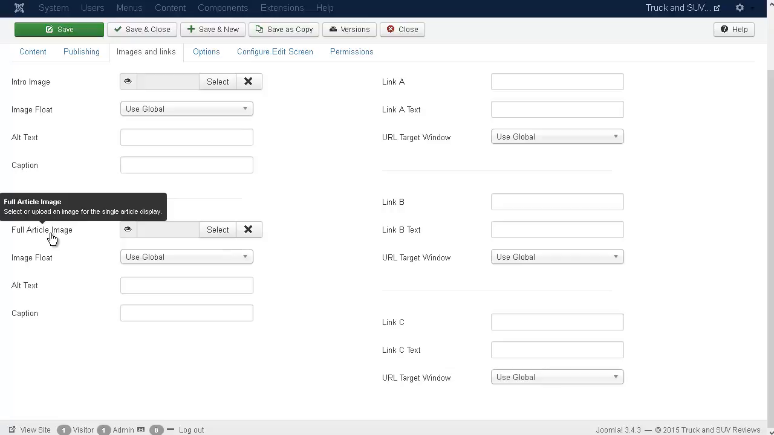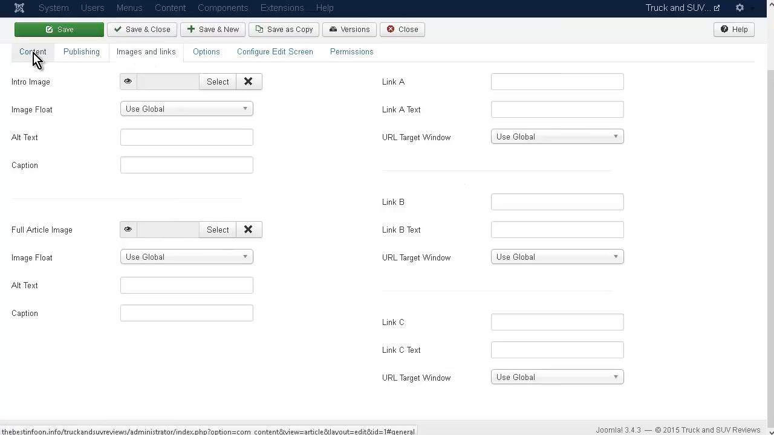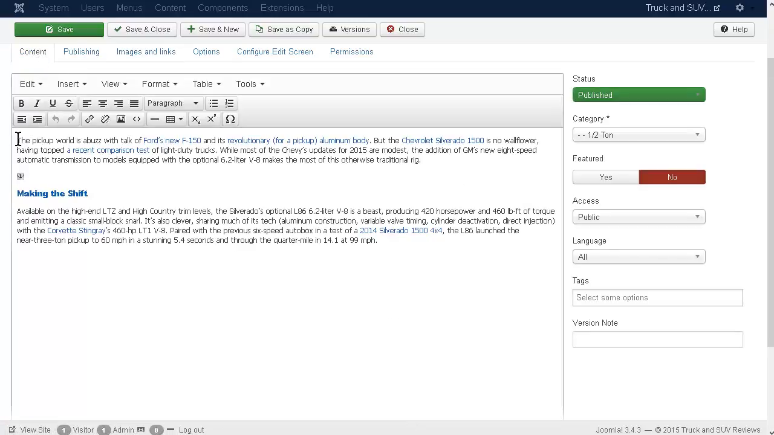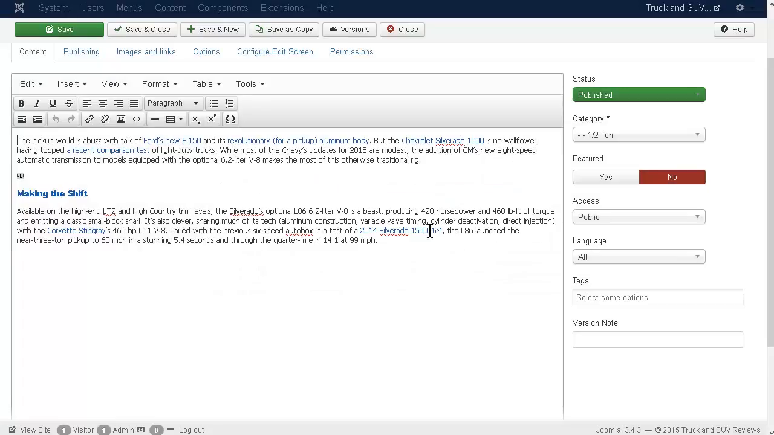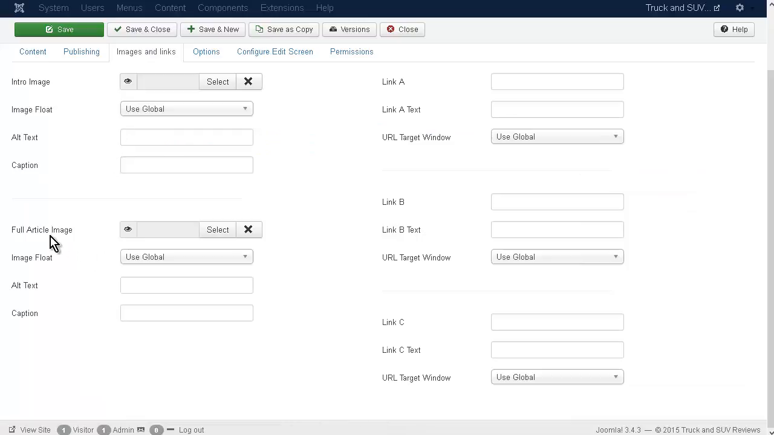You can also use the editor and bring one right into the article. So if we go back here and we click here and we click on the insert image here, we have to bring a URL in for this one. Okay, so those are the different ways you can do it. You can use the media manager as well to bring in an image in, and I'm going to show you that in here. So let's go into images and links, and let's go down to this full article image.